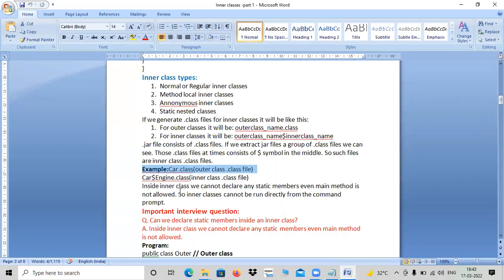Inside inner class, we cannot declare any static members. You have to remember that point also. Even the main method is not allowed. That is a danger. We cannot create any static members. Means never use static inside inner class. Never.